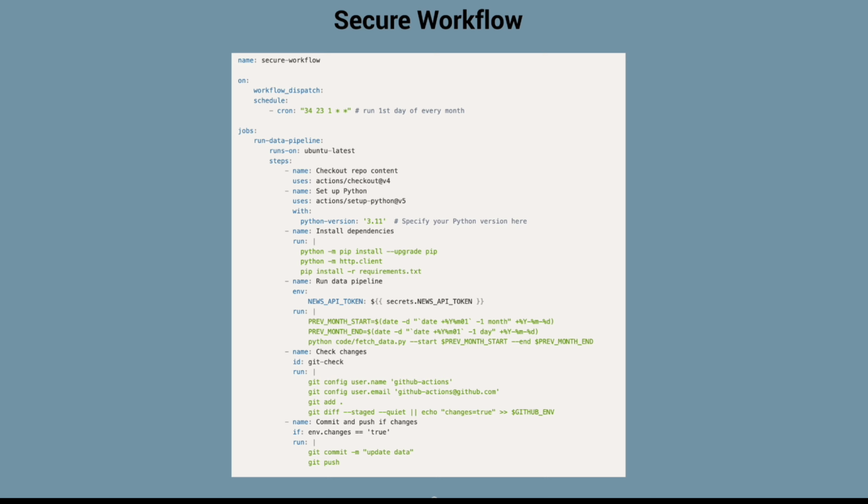We can do this using the command git diff --staged --quiet || echo "changes=true" >> $GITHUB_ENV. Let's break that down. First, git diff --staged checks the difference between the staging area and the last commit. The quiet option suppresses the output. What that means is, it returns 0 when there are no changes between the staged environment and the working directory. If there are changes, it returns an exit code of 1.